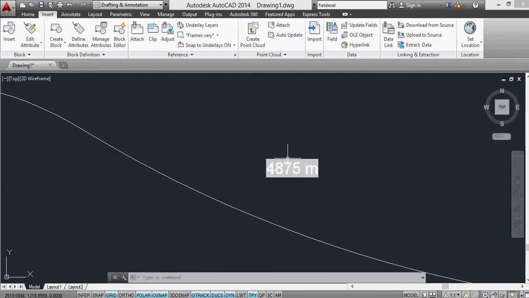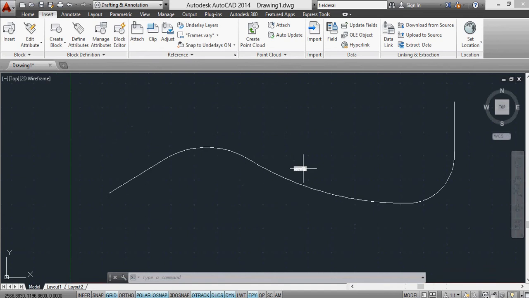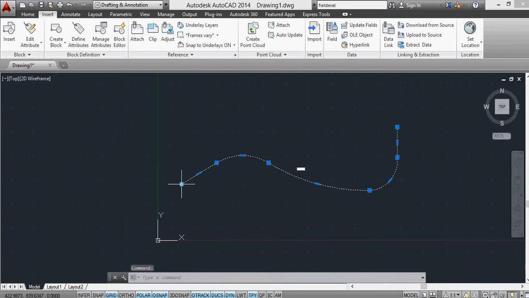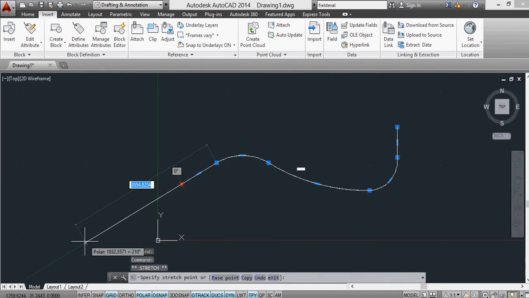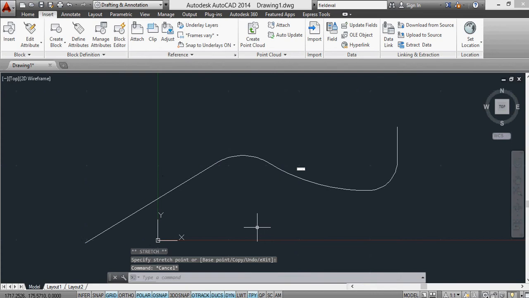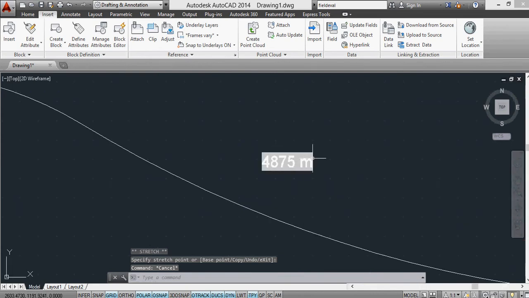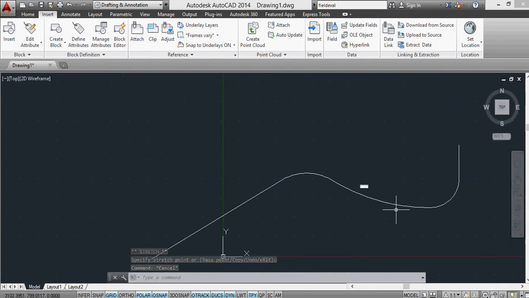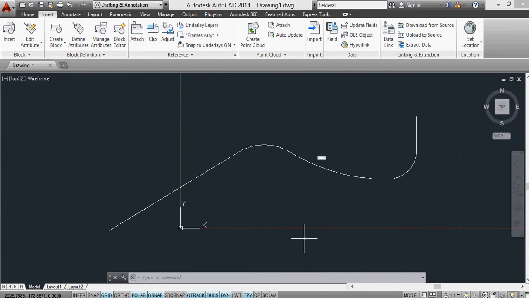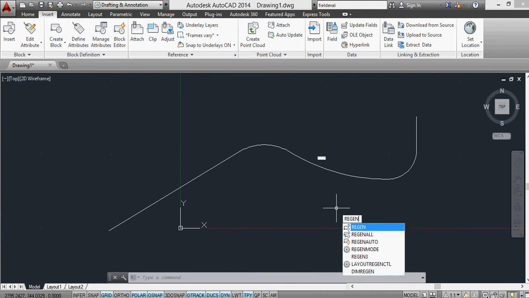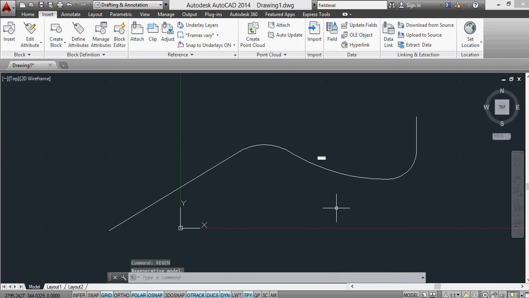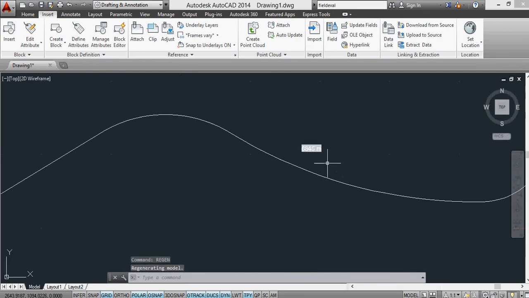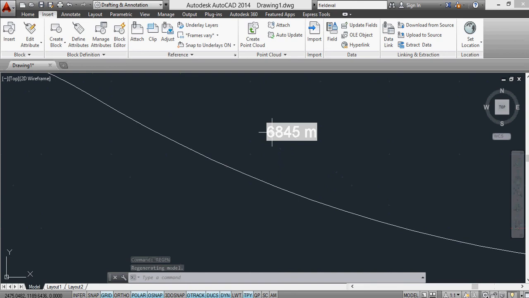Now let's have a look at that there. That's 4875. Let's see what happens if I change the length of the polyline. And you'll actually notice that nothing happens, because what I need to do is manually update this. Now there are a couple of different ways of doing it. Probably the best is to regen, which will regenerate data in your drawing. As soon as I do regen, 6845, it's now changed the length of that line.